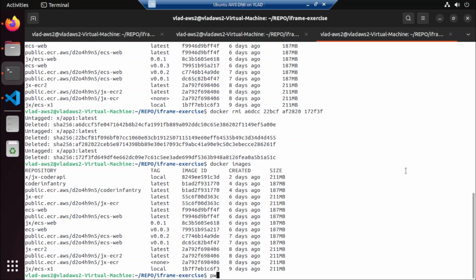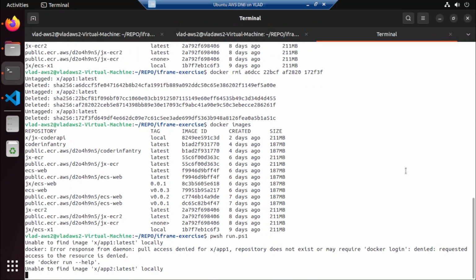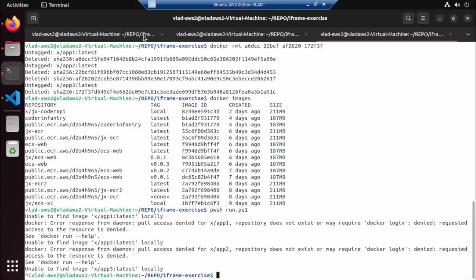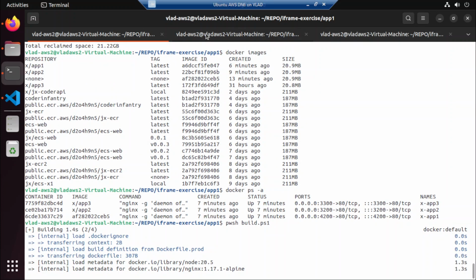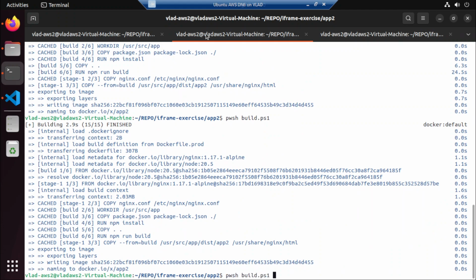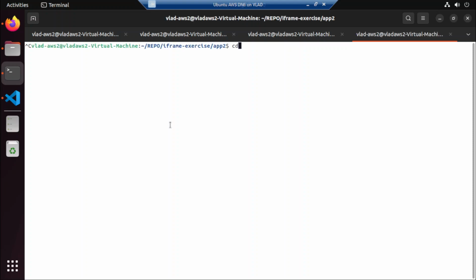So let's again run. So it enables to run. It's going to, oops. Yeah, we have to build. Sorry. Okay, so this one here, PowerShell build. Then PowerShell build. For the third one, let's go to app3, PowerShell build.